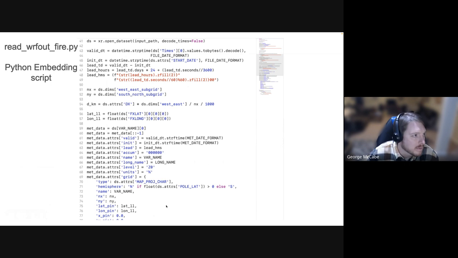Here is an excerpt from the Python embedding script, the read WRF out fire. It reads the data using xarray and then pulls out the important information and calculates things like the valid time, init time, forecast lead, and so on. And we make sure that we set the name so that we can reference it. And then the grid information is all generated here, pulled from data from that file.